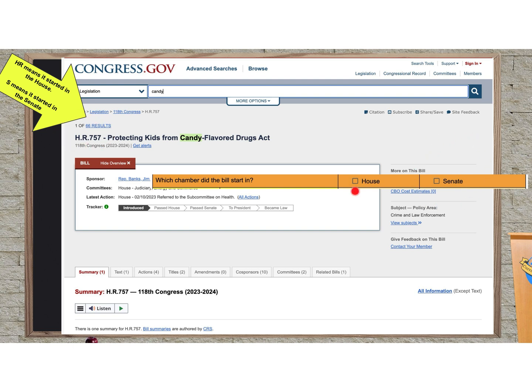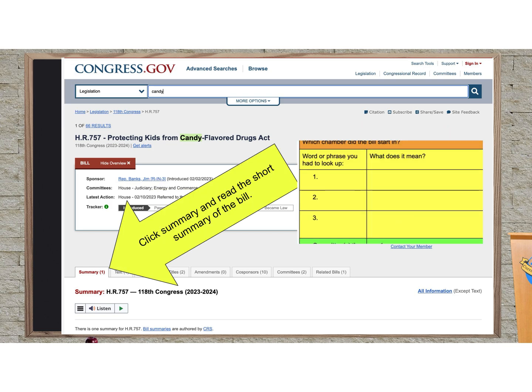So if it says HR, click House. If it says S here, click Senate. It's literally that simple. Then you go down to the yellow boxes and you're going to look for words or phrases that you had to look up and what they mean. So you put the word or phrase here and then what it means here.